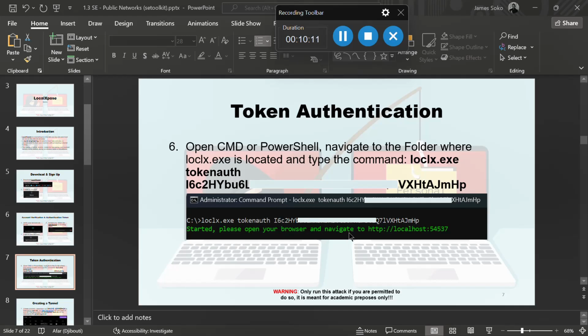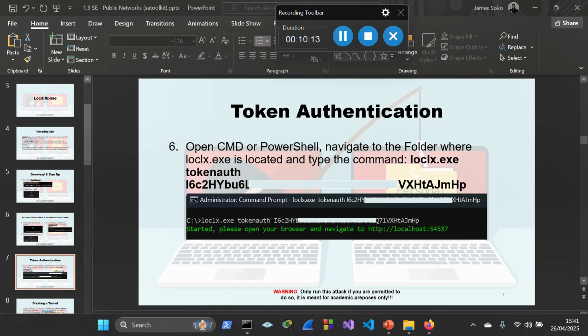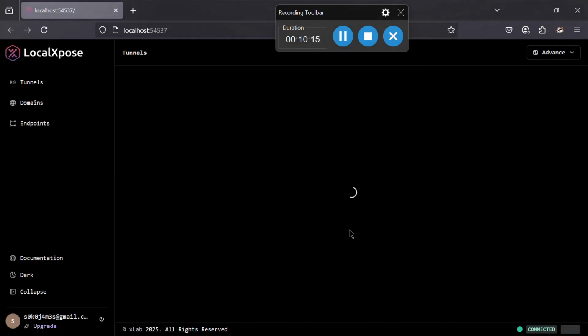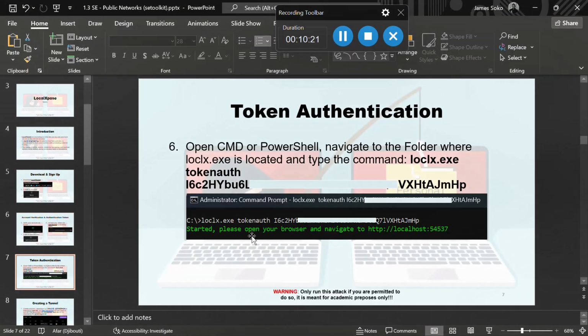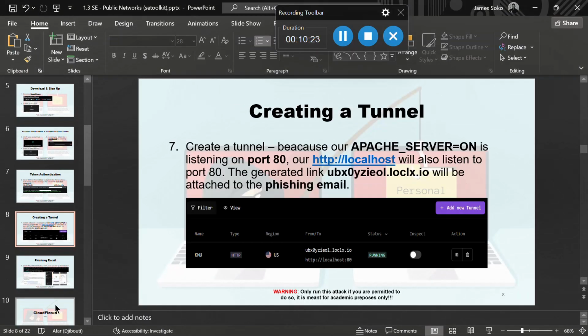Please open your browser and navigate to this. So here is my browser. You can actually see now we are inside LocalXpose. Now we are going to create a tunnel. You can either create a tunnel with a command, or you can simply create the tunnel from the dashboard, as you can see.